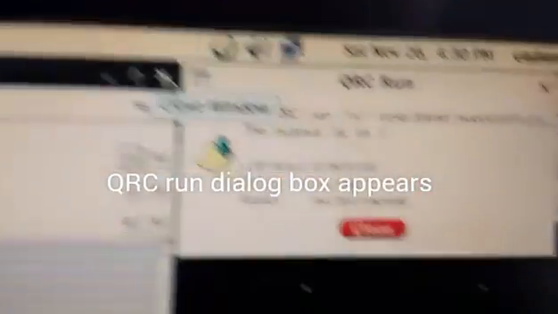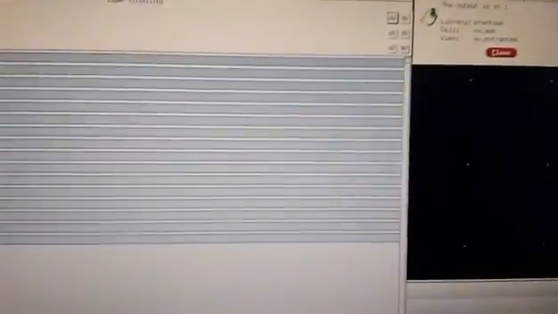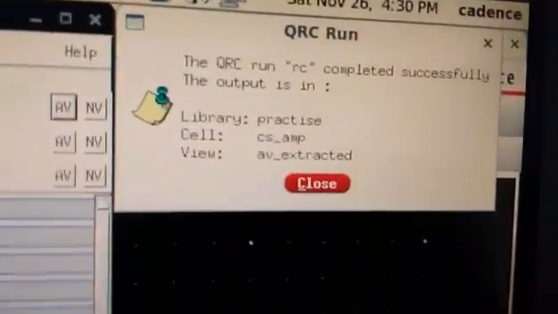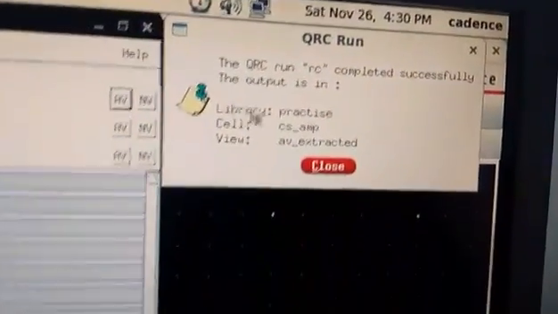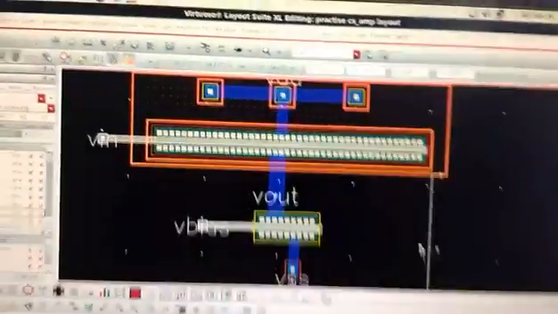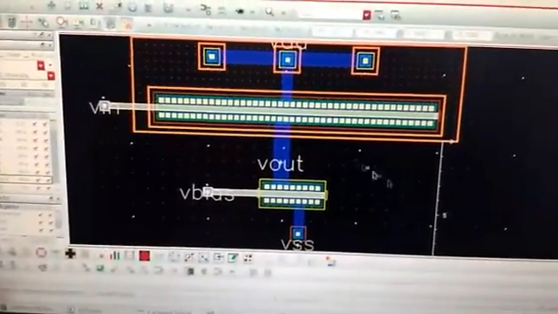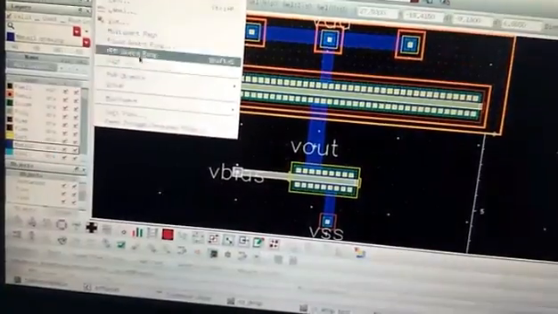QRC run dialog box. It says AV extracted. If you want, you can see it once again. I want AV extracted. Now you have to close that. We don't need that window actually, so I'm gonna close that. We are done with the 75% of the experiment. Just 25% more to go.